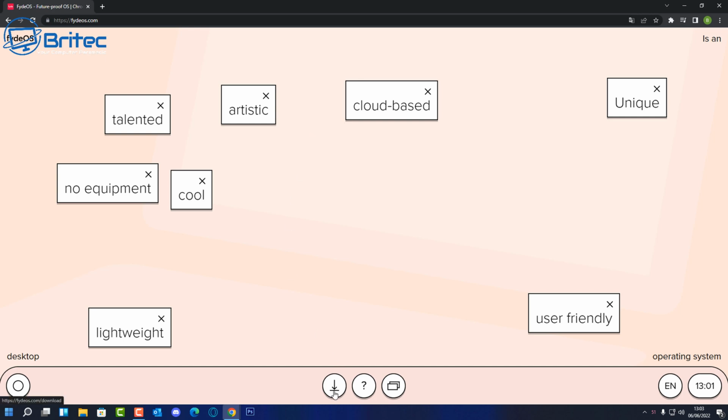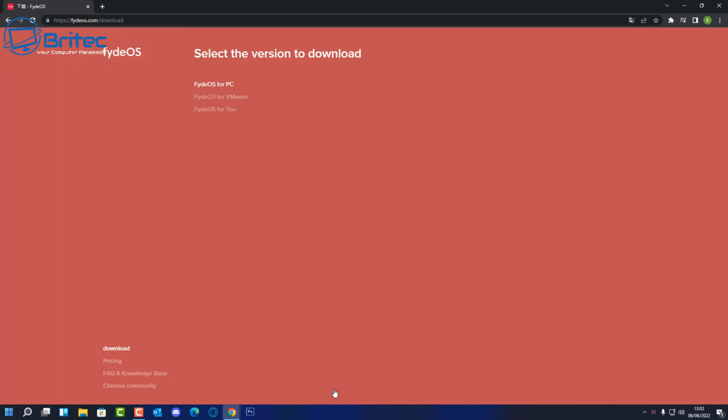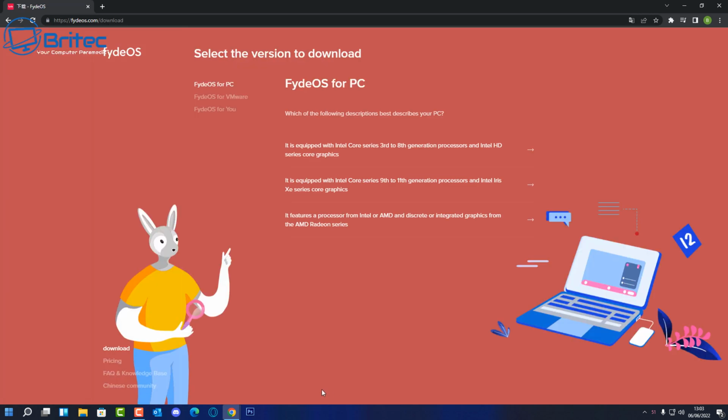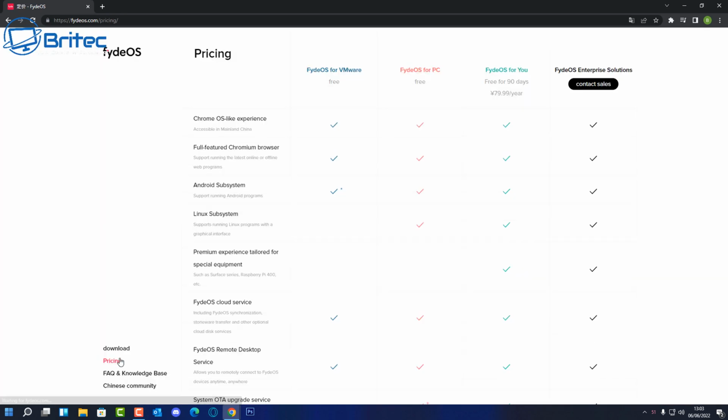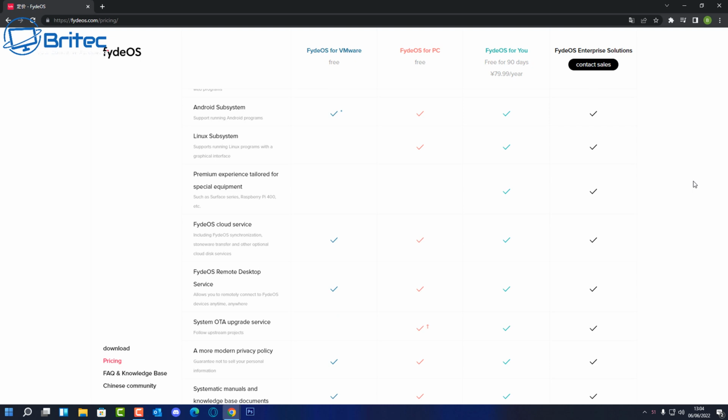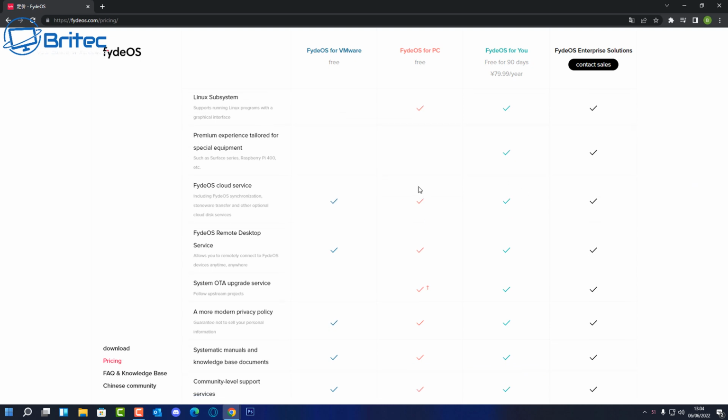Now FydeOS is FydeOS 14, I think we're up to now, and it does have that Google Play Store. Again, you can use this on the PC, VMware, and for you, as you can see here. Now, there are some paid options on here, so you can check those out. Go on here and cross-reference against what you need and what you don't need. And again, the free version for VMware is there, but it does have some restrictions. And again, you've got it for the PC as well.